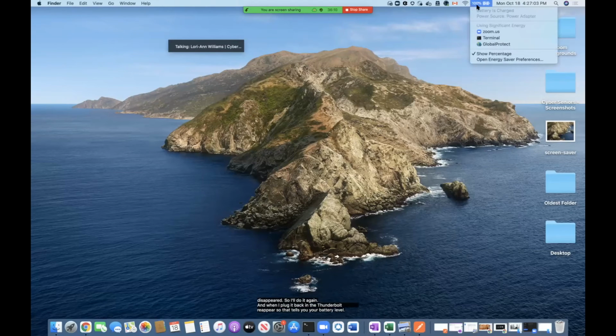So that tells you your battery level. There's also text here that says what percentage charge you have. And you can also edit your energy saver preferences.